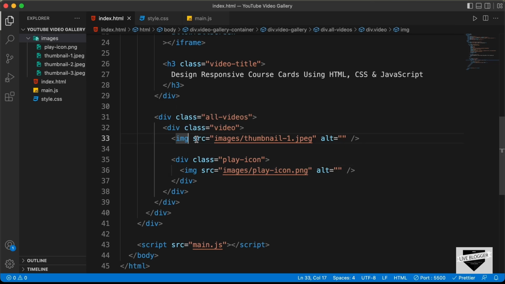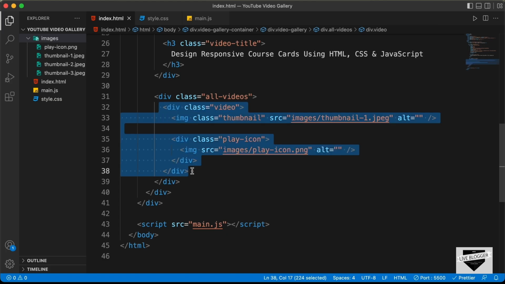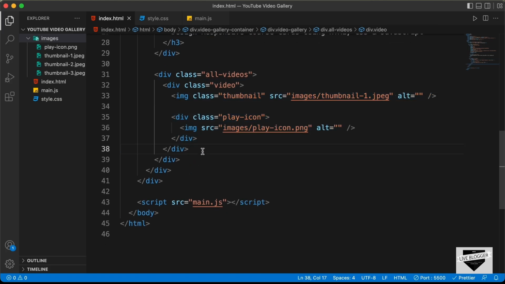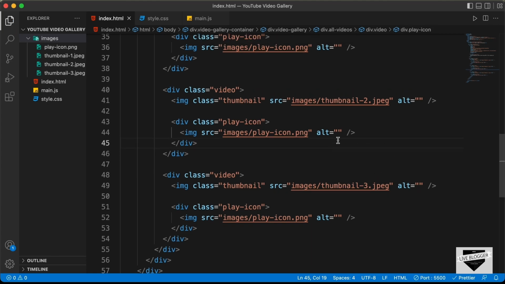Now we have 2 images over here, we have the play icon image and also the thumbnail. So let's add a class for the thumbnail image so that we can style it in the CSS. Let's give it a class of thumbnail. Right, now let's copy this video division and paste it 2 more times. The second video has a thumbnail of thumbnail 2.jpg, and then we have thumbnail 3.jpg. Right, that's basically it with the HTML of our design.